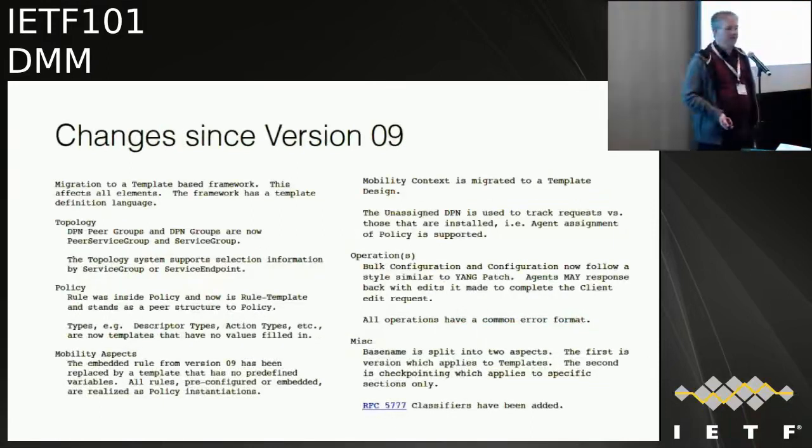So this is just the change list since version 9. I'm not going to go through everything. There's just quite a bit. I'll only go through the big highlights. Next slide.